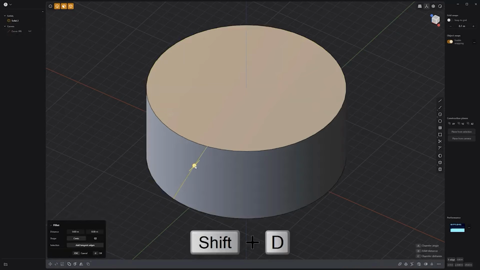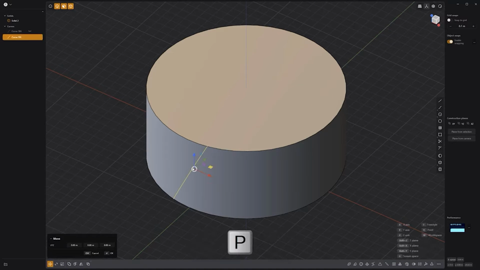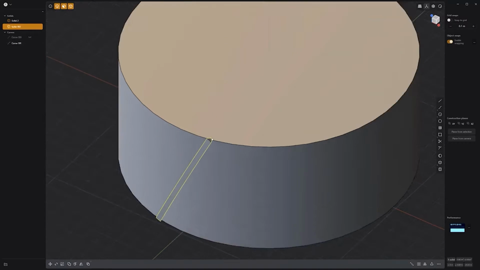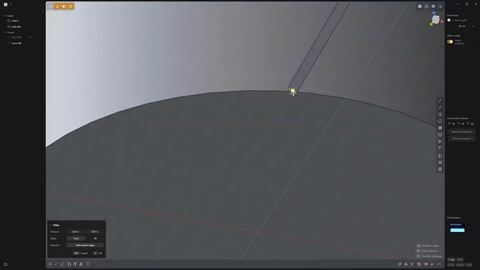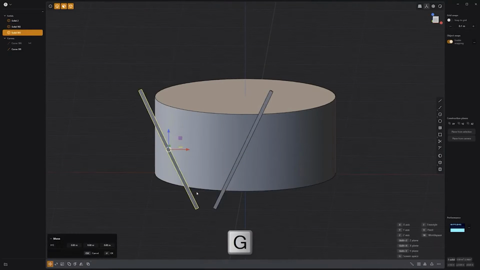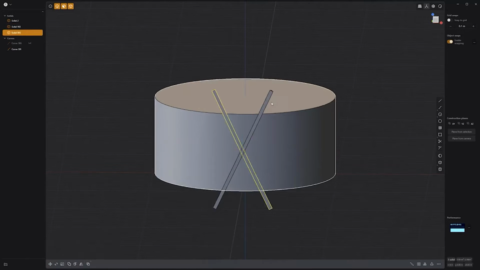Select the imprinted edge and duplicate it. Then press the P key to activate the Pipe tool. Change the vertex count to 3, then right-click to commit. Offset the two end faces of the pipe to extend it beyond the height of the cylinder. Mirror the pipe, then snap the duplicate to the center of the original to create an X.